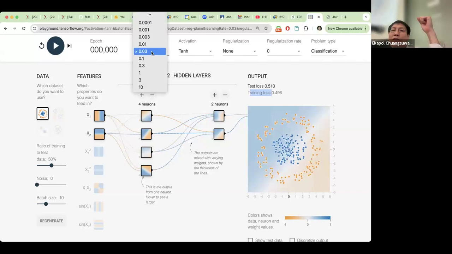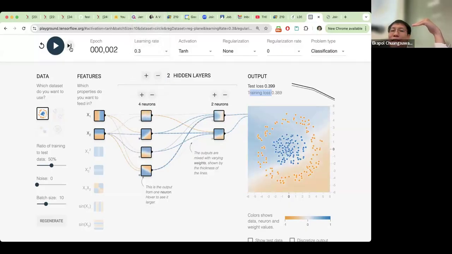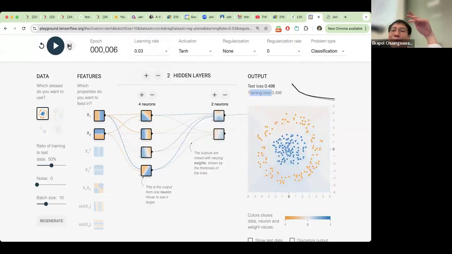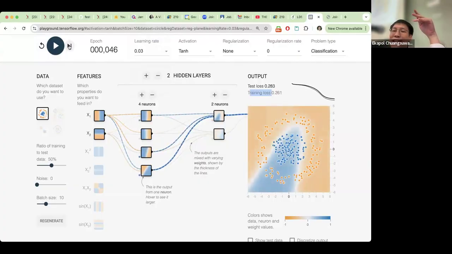And the thing we talk about, let's increase the learning rate to 0.3. It's a lot faster. I only press it 4 times, right? Now it's epoch 5, and I got this circle already. If I have 0.03, I have to press many times before I get a circle.